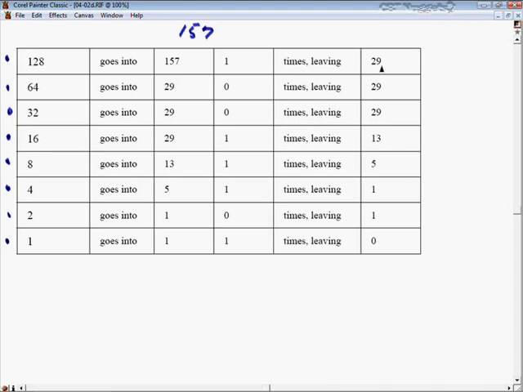That leaves a remainder of 29. Okay, so we turn this bit on. Then we go to the next bit, 64. Does 64 go into 29? No, it doesn't. It goes into it zero times, so it still leaves a remainder of 29. Go to the next bit. Does 32 go into 29? Nope. So 32 goes into 29 zero times, still leaving us a remainder of 29.